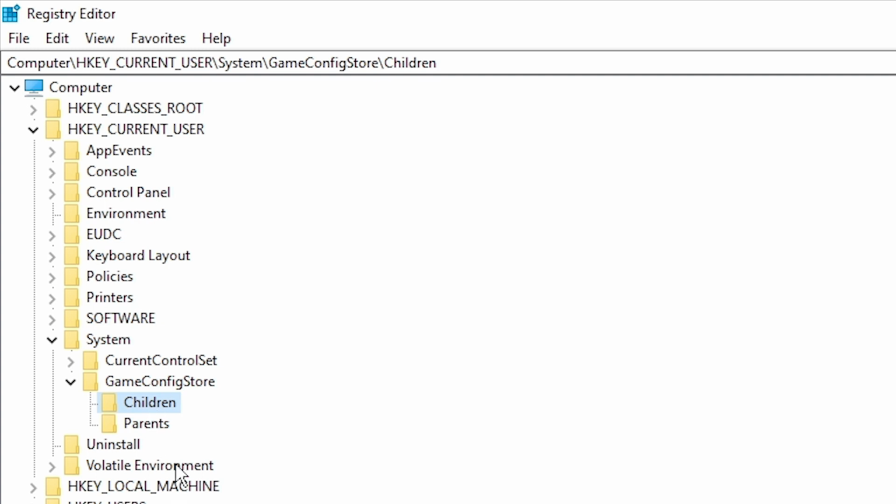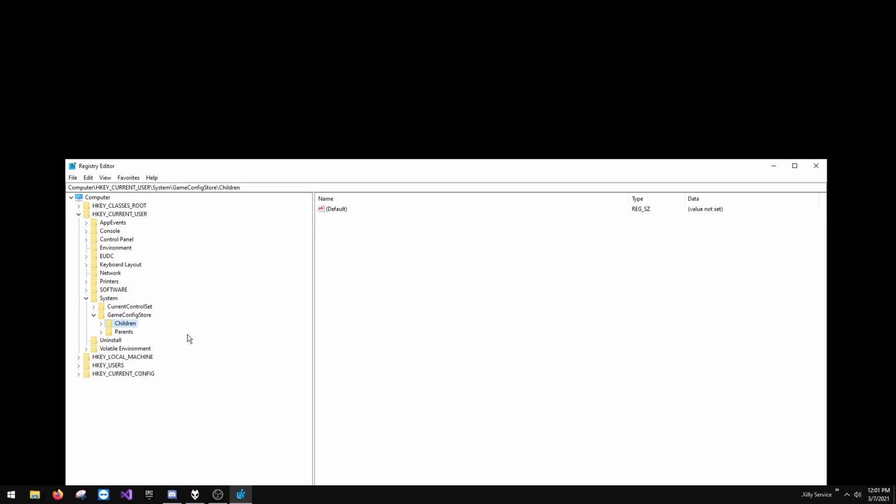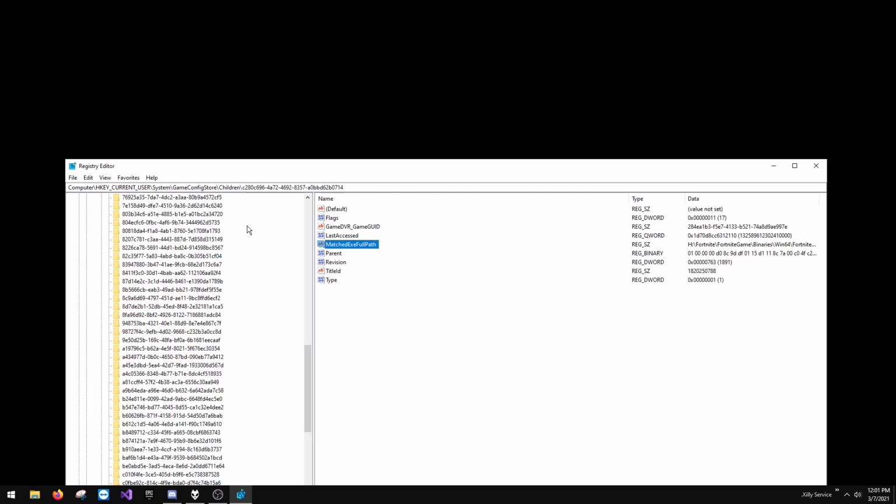So all you want to do is just press, while you have Children selected, you want to press Control F on your keyboard, type Fortnite in here, find next, click that, and it'll search the registry. And then once it finds it, there's going to be a whole bunch of keys over here. I'm going to show a clip of what this looks like because I've made a past video on this.